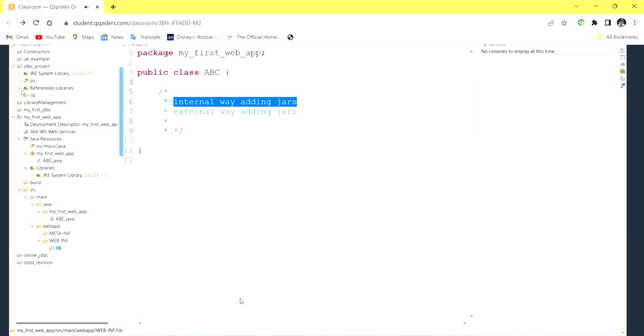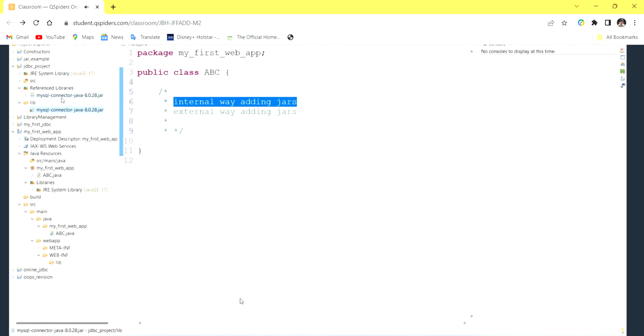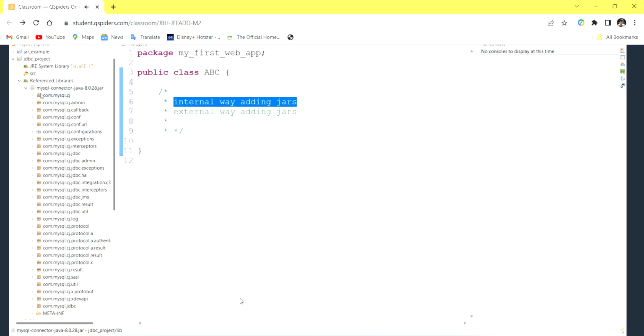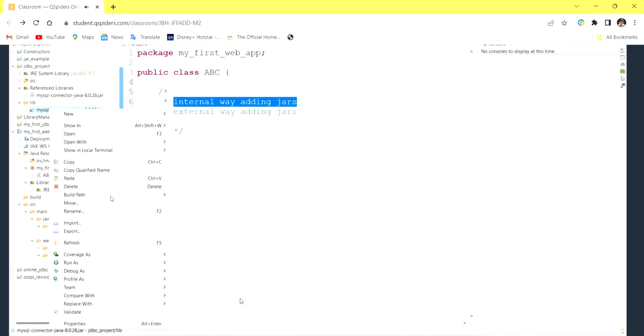If we take the JDBC project, inside the lib folder I have my SQL connector. This location I have to add to the build path, meaning reference libraries. So we have to extract and store it, and for storing this, we have to add it to the build path. How to add it to the build path? Right click on the jar file, build path, then add to build path.